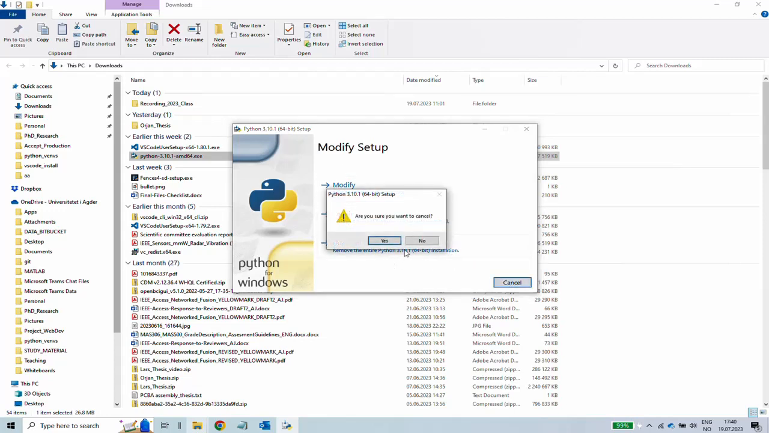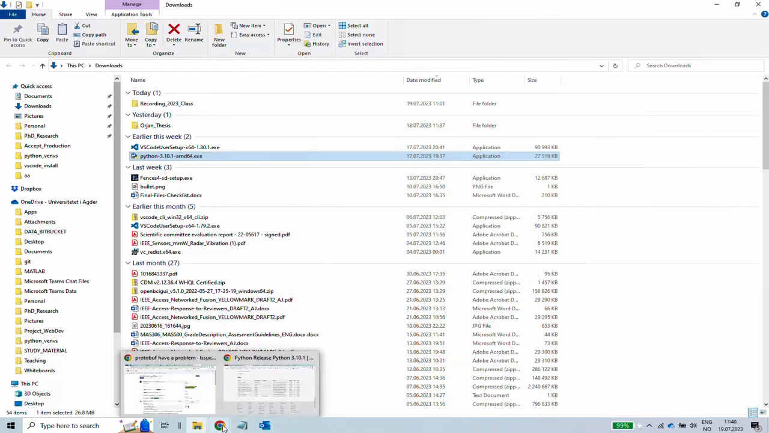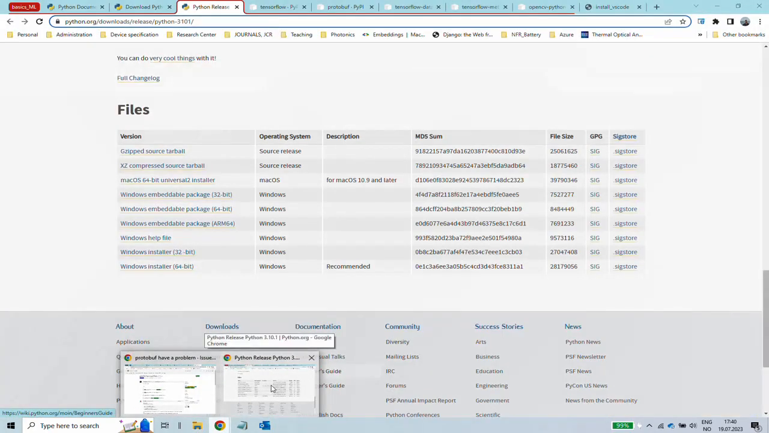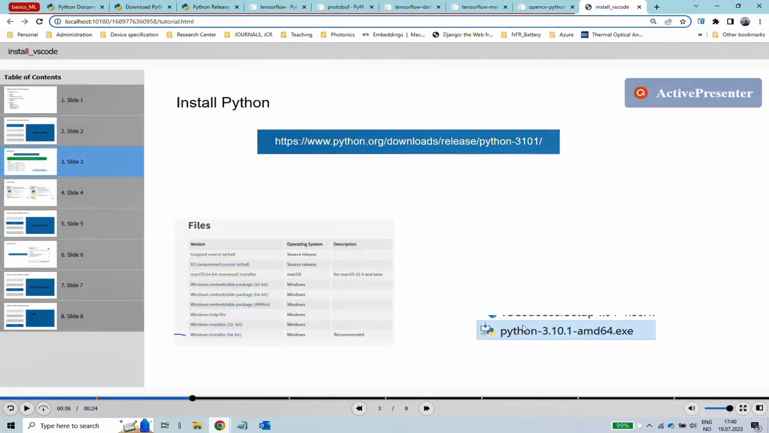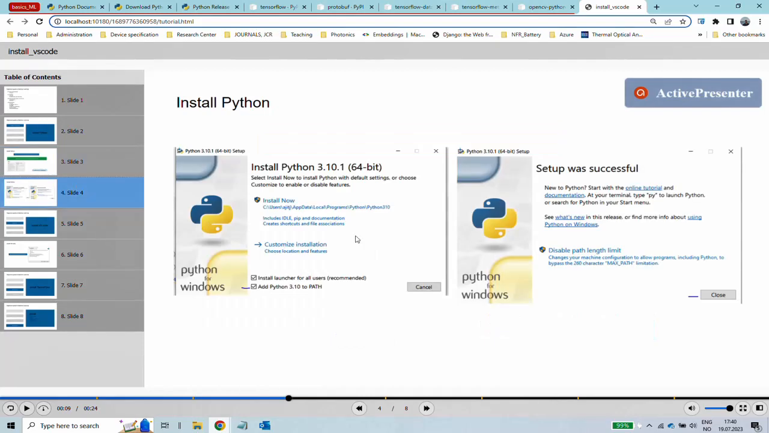So once you download it and then install it, remember to add it to your path, and click for all users. If you don't add it to the path, it's gonna be a problem. So I would highly recommend, or at least please follow along with this tutorial. Just add it to the path, and then you can close it. So you have your Python installed on your computer.